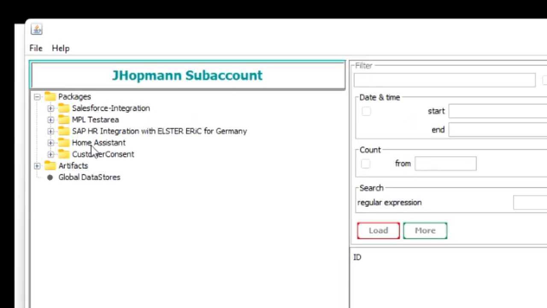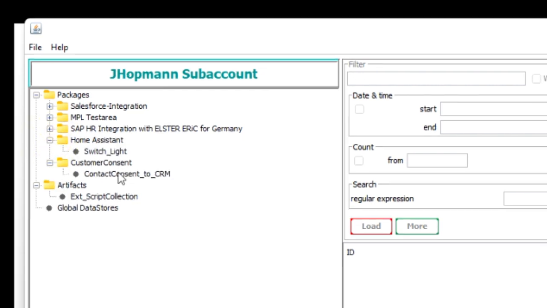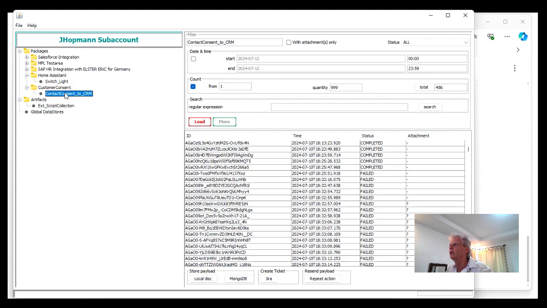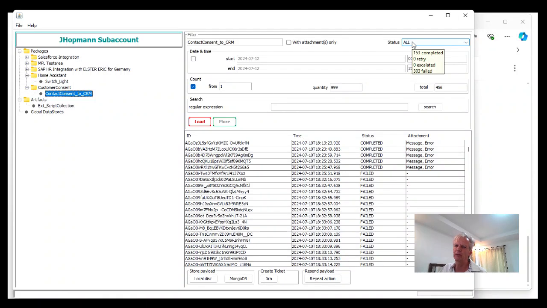This is first the packages. The development packages and some other artifacts, like for example, I have here a script collection, and inside the packages, I have some iFlows. So if I click on this iFlow here, it will load the message processing logs and show detailed information already. So we can see here it's filtered. This is the filter area on the upper right. We can see here 153 completed and 303 failed messages.